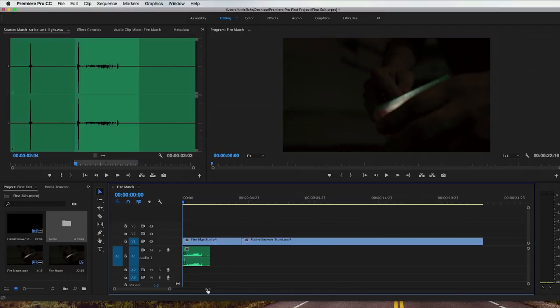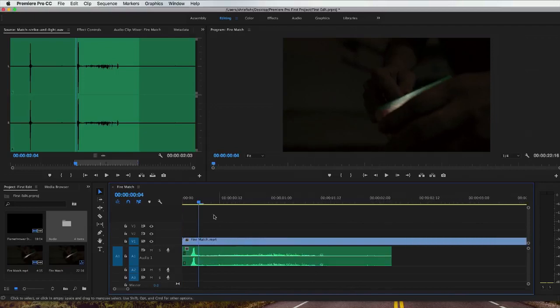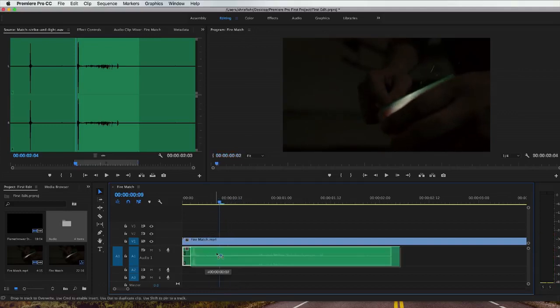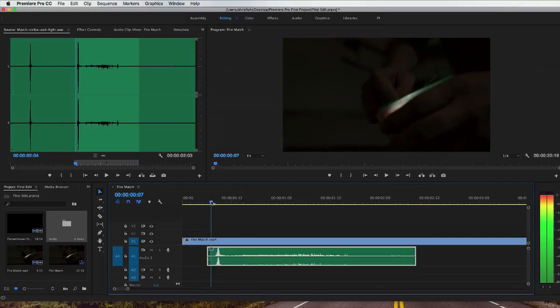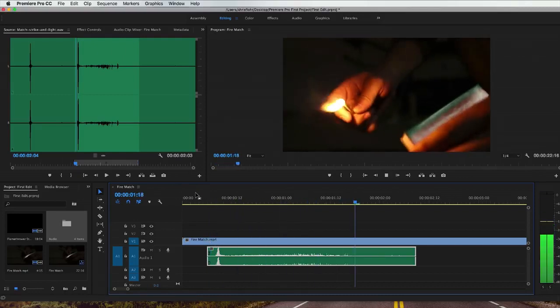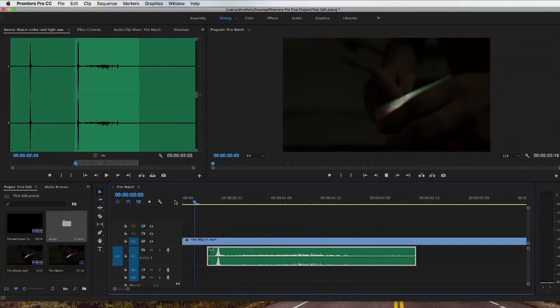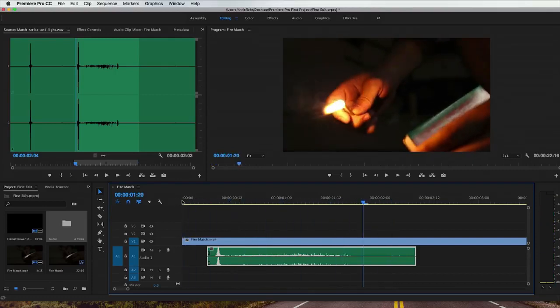So for this, I'm gonna zoom in a little bit more. It's gonna make it easier. And now we're gonna time it perfectly to the video file. So drag it a little bit, make sure it looks right. So I'm gonna go right to the point where you see the spark go on. Okay, that looks just about right. So now we have the video and the audio perfectly synchronized. So what's important is to try to make it look as natural as possible.